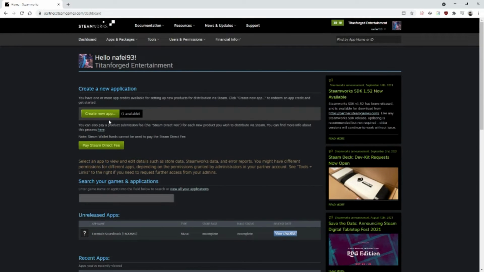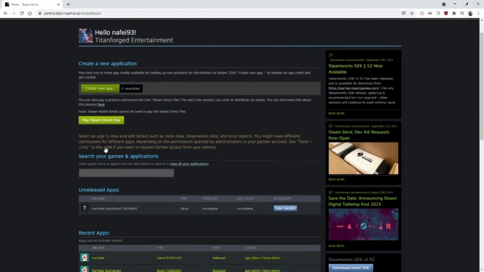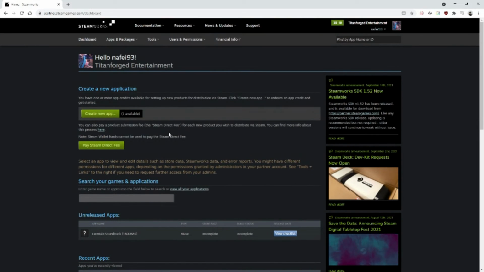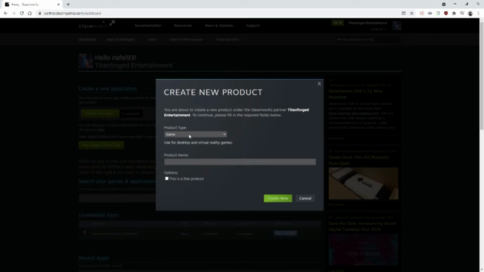So I went ahead and paid the Steam fee again, so I can actually show you what's happening inside of here. Now when I pay the Steam fee again, so I paid another $100, and now I can actually click on Create New App. And I can select what app it should be, and then I can select the product name.